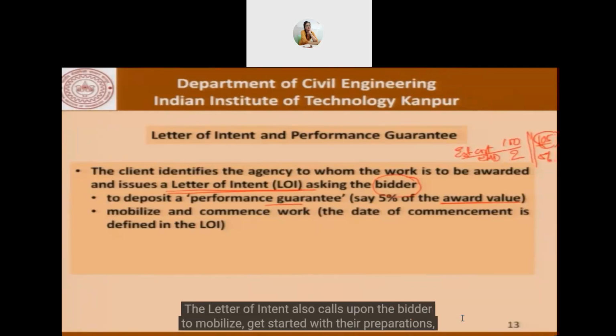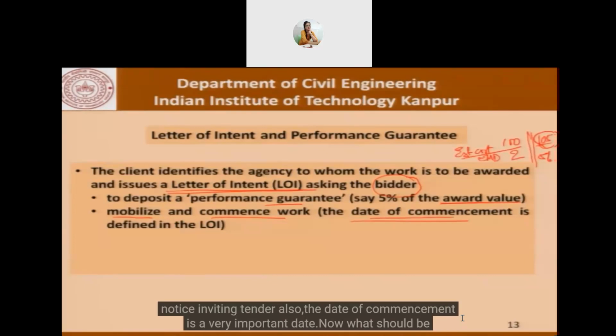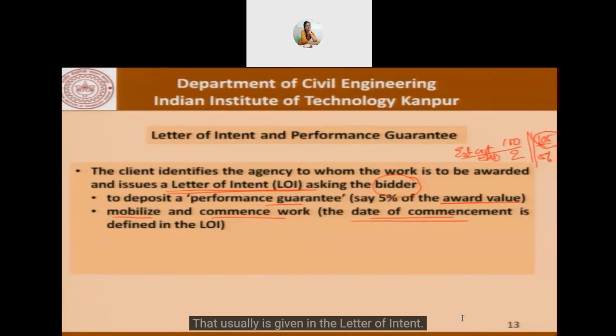The letter of intent also calls upon the bidder to mobilize, get started with their preparations and commence work. Now, since the time of the project is precisely defined in the contract, or it's given in the notice inviting tender also, the date of commencement is a very important date. Now, what should be the date of commencement? That usually is given in the letter of intent.